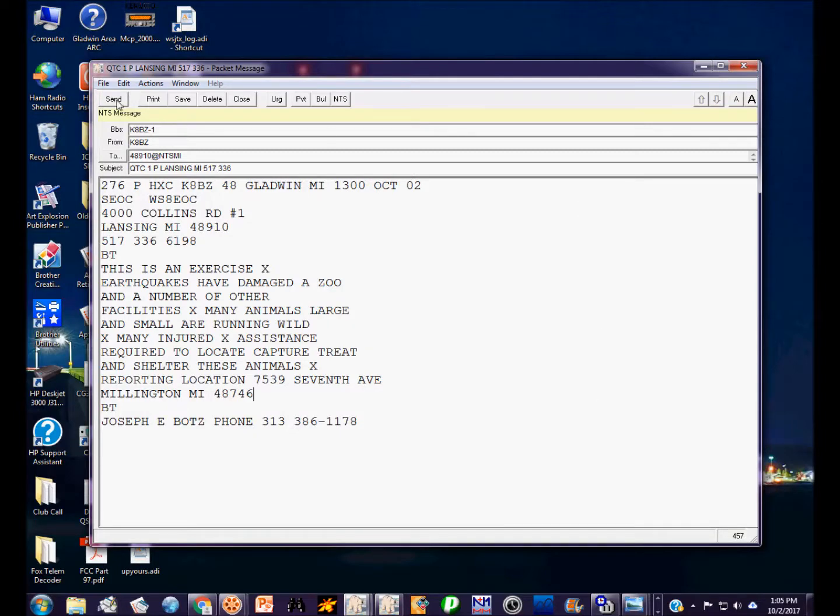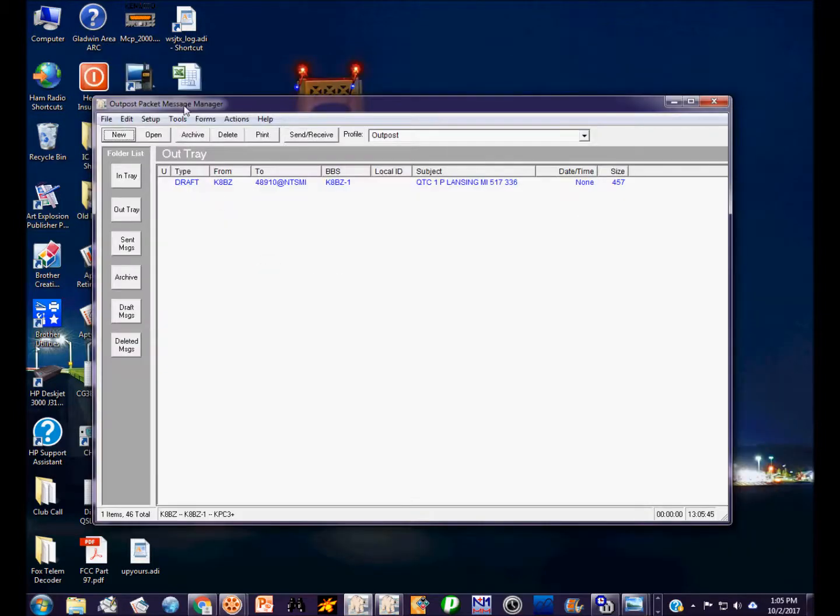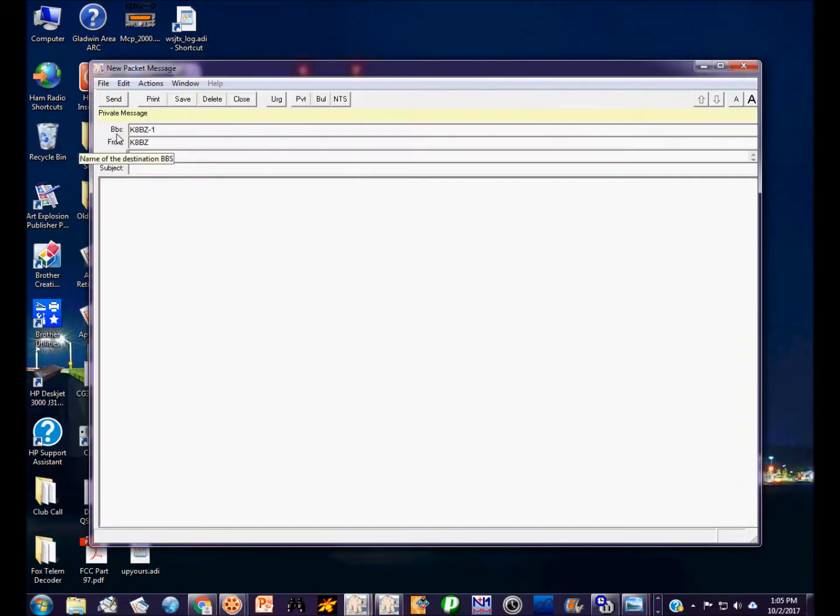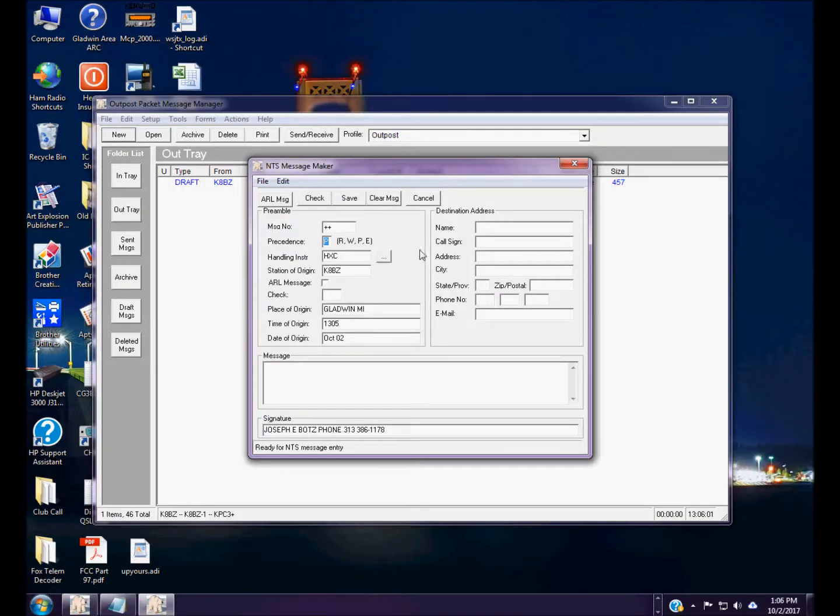So we're going to save that, and it's going to put it in the out tray of Outpost. It's not ready to send yet. It won't send until we authorize it to be sent. Now we're going to make the next message, and then we'll click National Traffic System. And we're all set here.